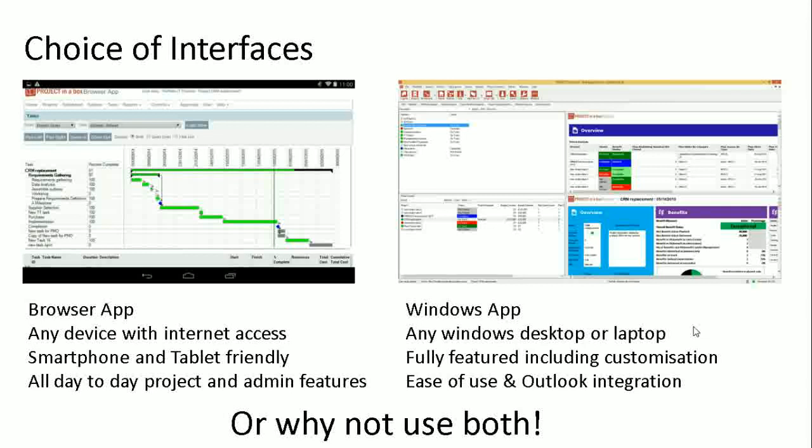Both use web services. So it's not a case of if you're on a laptop and you're away from the office, you'll have to use the browser. You can use the Windows application, and that will connect through web services, through your VPN, or through your DMZ back to the server. So you've still got really both those choices in all locations.